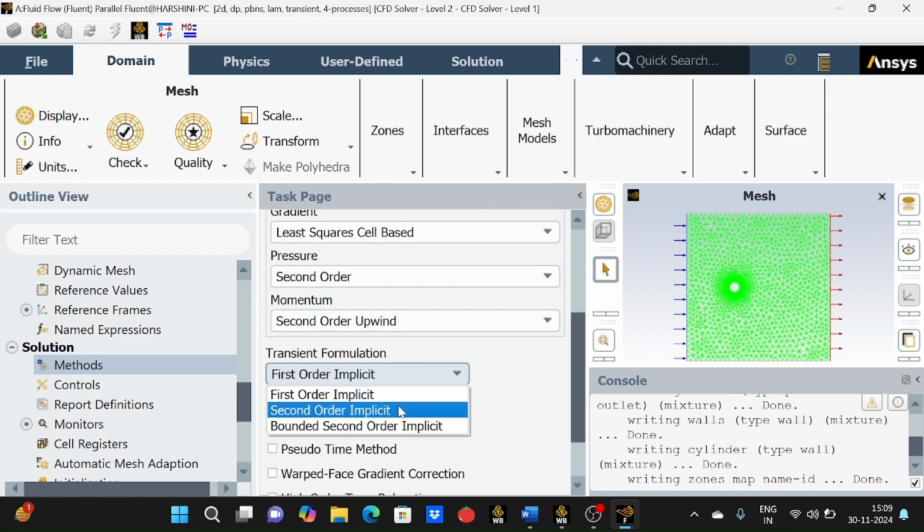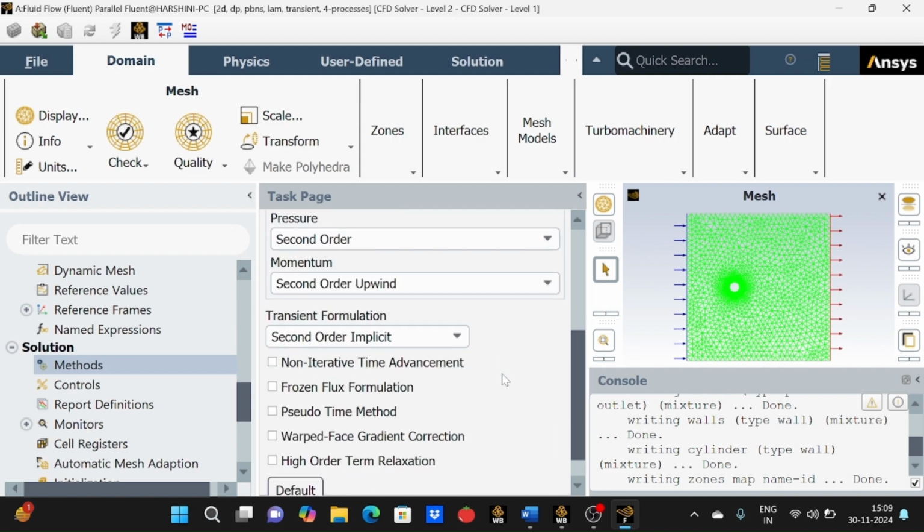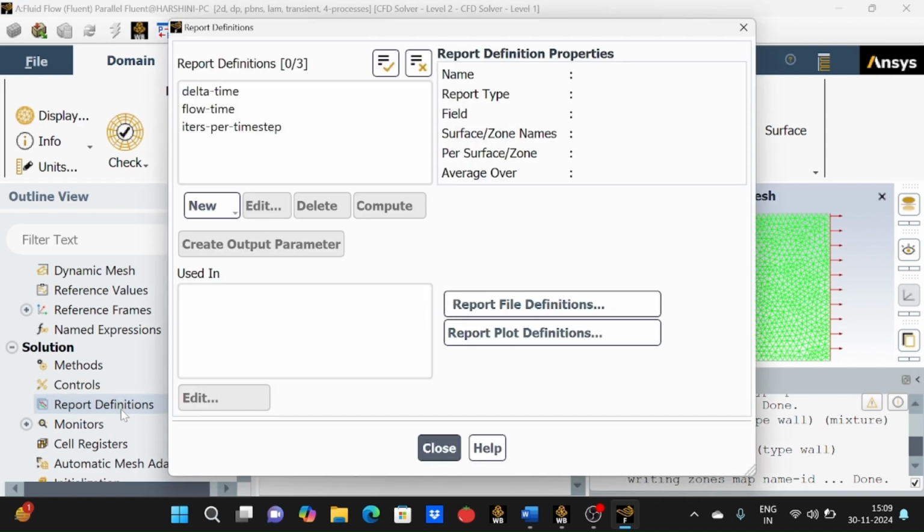where we are going to take a simple method and we are going to keep everything as second order only. Second order implicit, second order upwind, then least square based method, and if anything is on, just turn it off. We don't need anything right now.